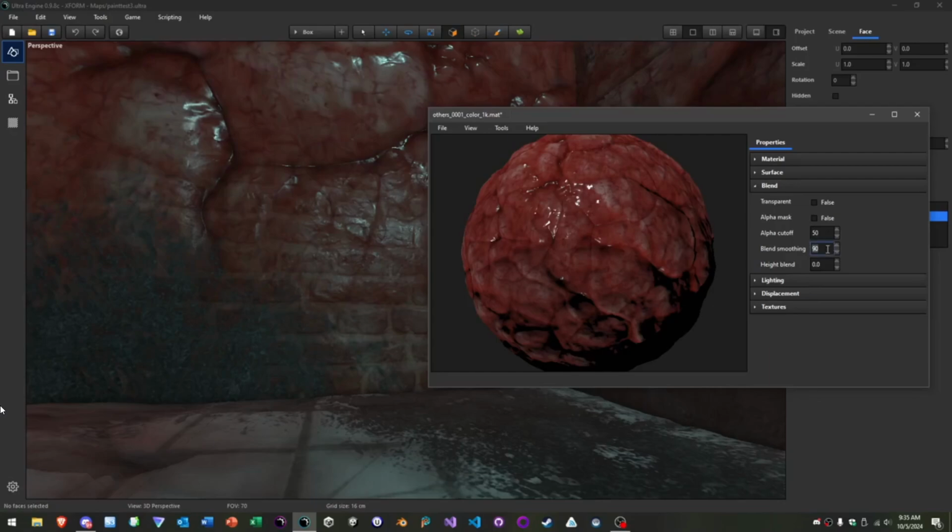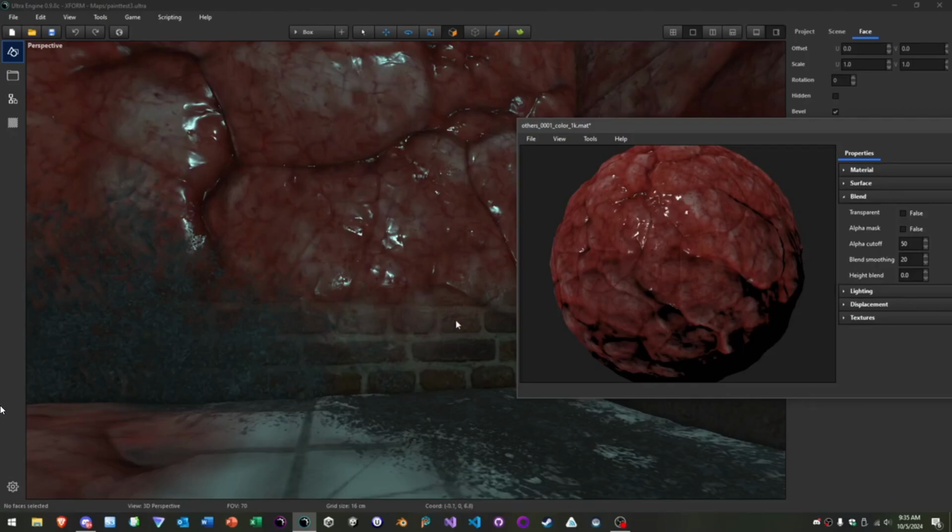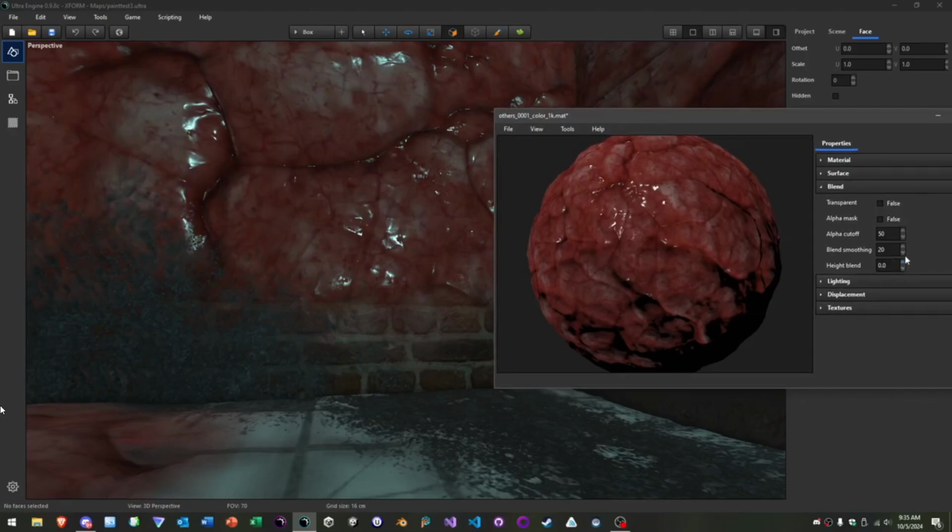So you probably want to set this, let's start at 20 and see what that does. See, that gives us some transition here where it's not really one material or the other. And if we want to make it sharper, we can. That's too much. Something like that is probably pretty good. Let's set it at 15.